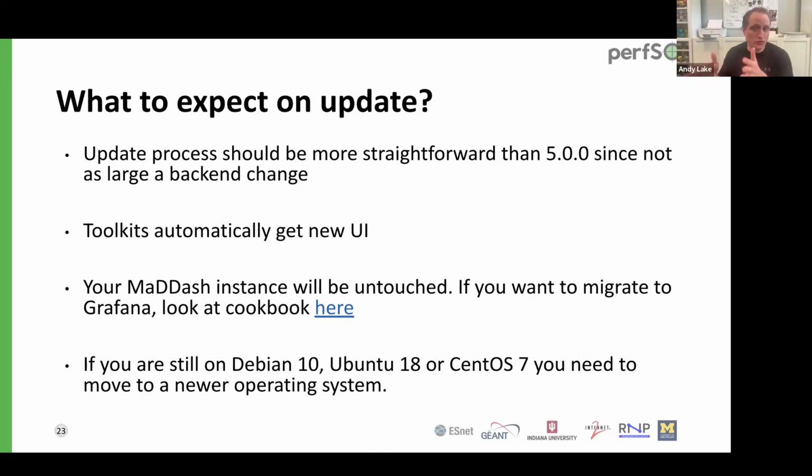So if you're running a perfSONAR toolkit, as soon as the update runs, either via auto update or if you run DNF update or apt update, you'll automatically get that new Grafana UI that I showed. You don't have to do anything other than run that update command. Everything should go in place for you.